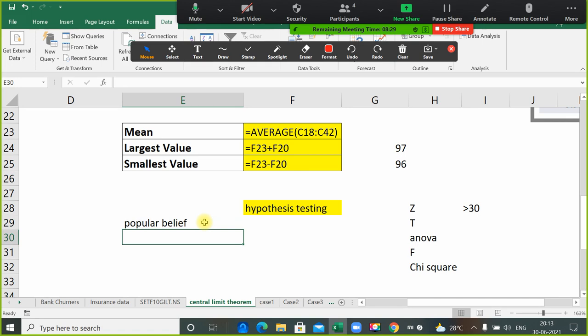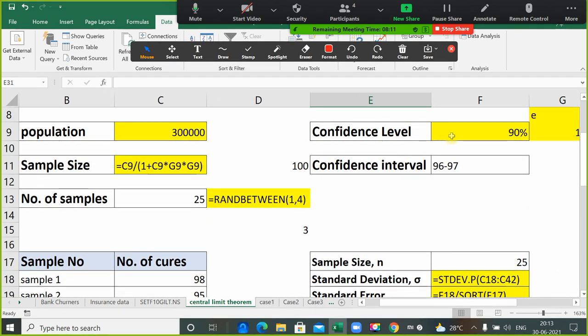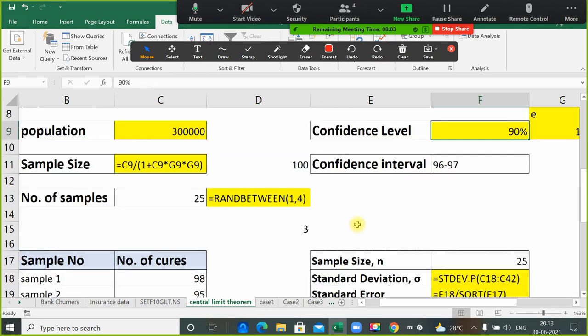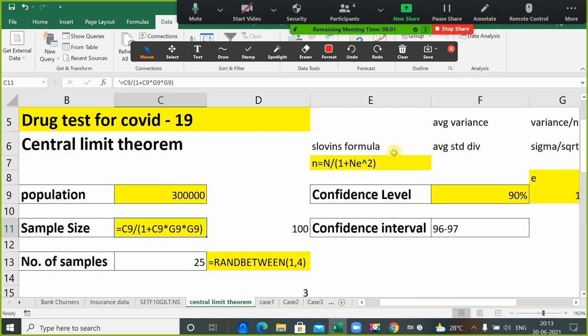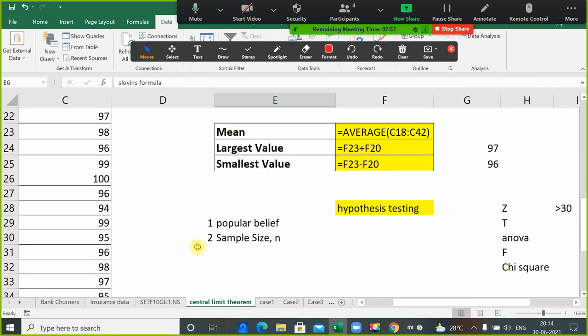We have a statement, that is the first step. And we are trying to prove that statement, right? To prove that statement we have to decide a sample size. To decide a sample size, if I know the confidence in the statement and the population, I can arrive at a sample size by using Slovin's formula. So we already know how to arrive at the sample size.